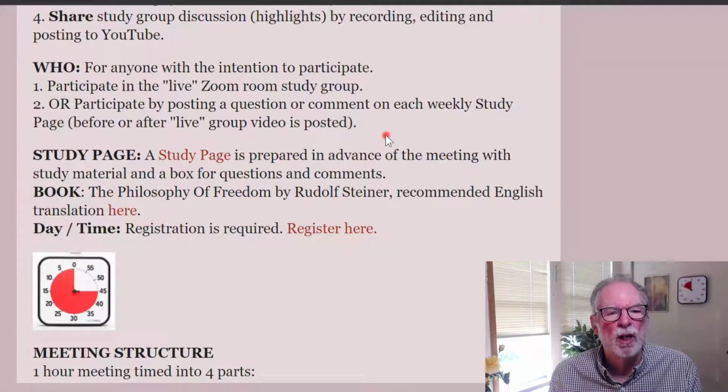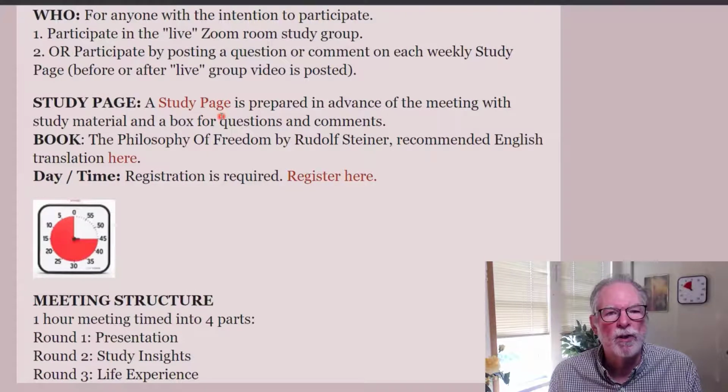So we're all aware of the study page, and the book is The Philosophy of Freedom. There's an easier to read English translation of the Philosophy of Freedom at this link here.